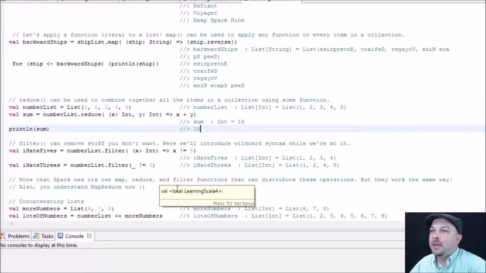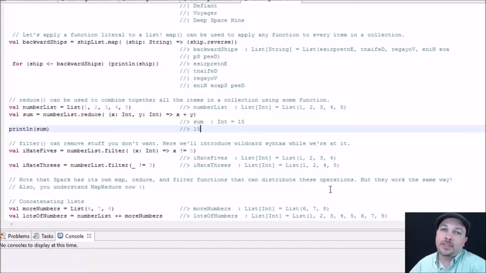Okay. Now, Spark has its own map, reduce, and filter operations that can actually happen in a distributed manner. The only difference is that we'll be not operating on list structures, but something we call RDDs, but we'll get to that later. But same exact concept. So if you understand how this map and reduce function and this filter function worked, hey, you understand MapReduce now, and you also understand a good part about how Spark works. It's all the same idea. It's actually not that complicated.